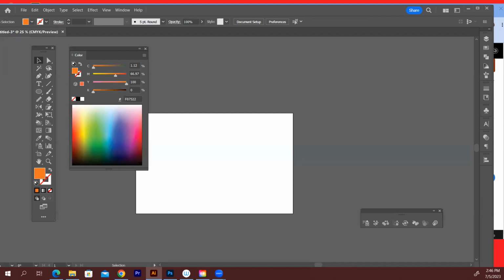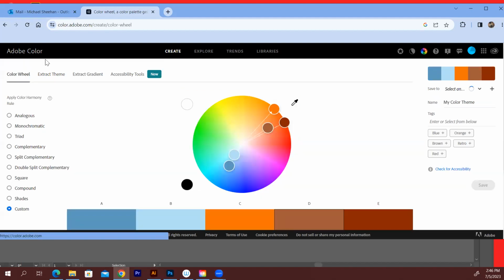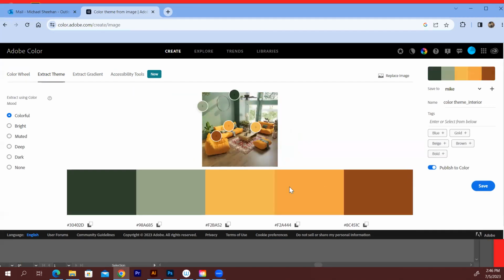Now, another thing I like that for, because we're always doing stuff to the house and things like that: if I was doing an interior, I could go to extract theme, find an interior that I think is kind of interesting, and create a palette based off that. That's really nice, a handy thing.